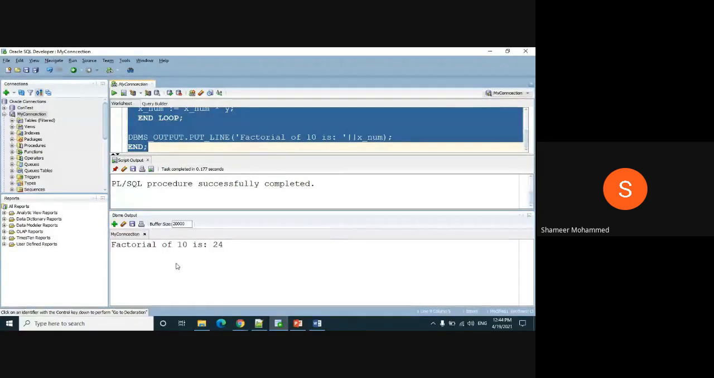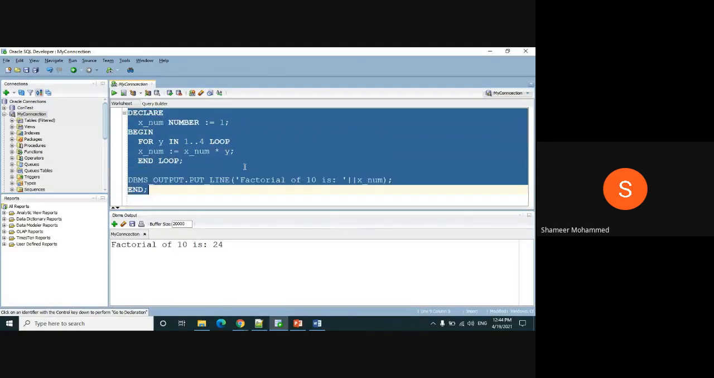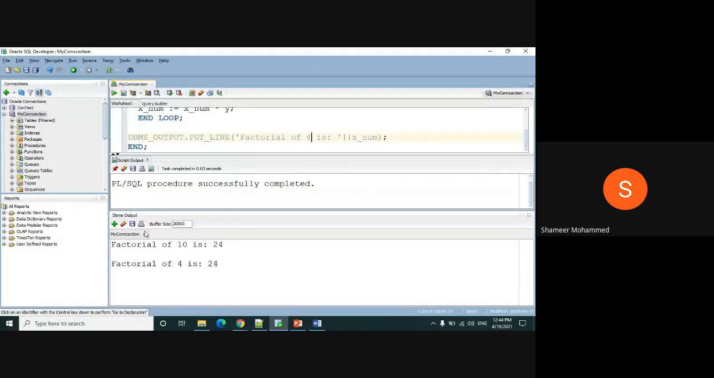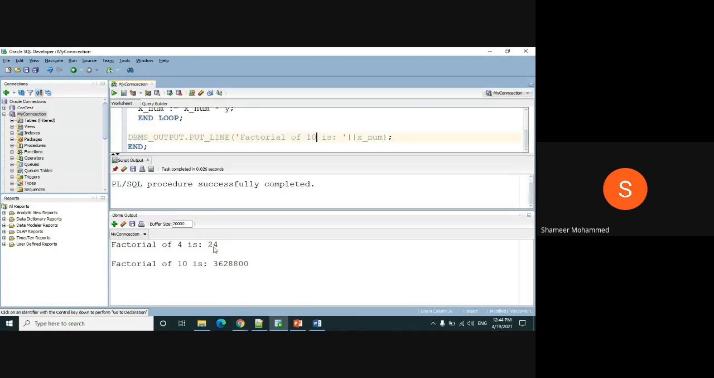So factorial of that 4, up to 4 numbers. We are saying this factorial of 4 is this one. Okay, factorial of 4 is 24. Like this, if you want to find the factorial of 10, then you have to change here. Factorial of 6.